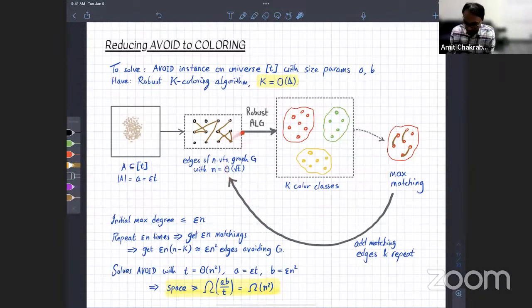Now you repeat this whole loop epsilon n times, so you get epsilon n matchings. The size of each matching is n minus the number of color classes, since, like I said, at most one vertex per color class is unmatched. So roughly you get epsilon n squared edges overall that have managed to completely avoid Alice's set. So you've solved the avoid problem with a universe of size n squared and A and B being of size epsilon n squared. If you plug into the lower bound, this gives us a lower bound of omega n squared. So we've just concluded that a robust algorithm that produces order delta colorings needs n squared space.